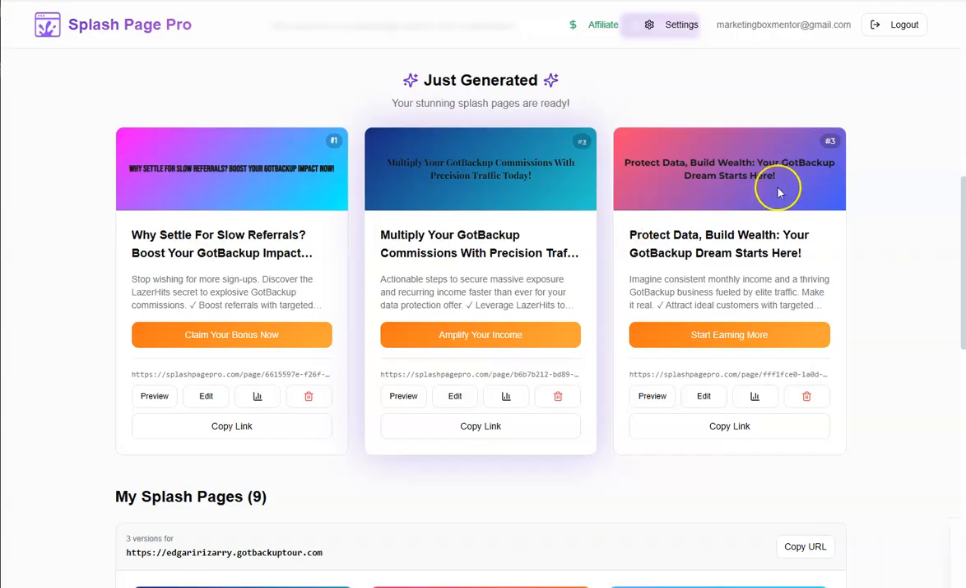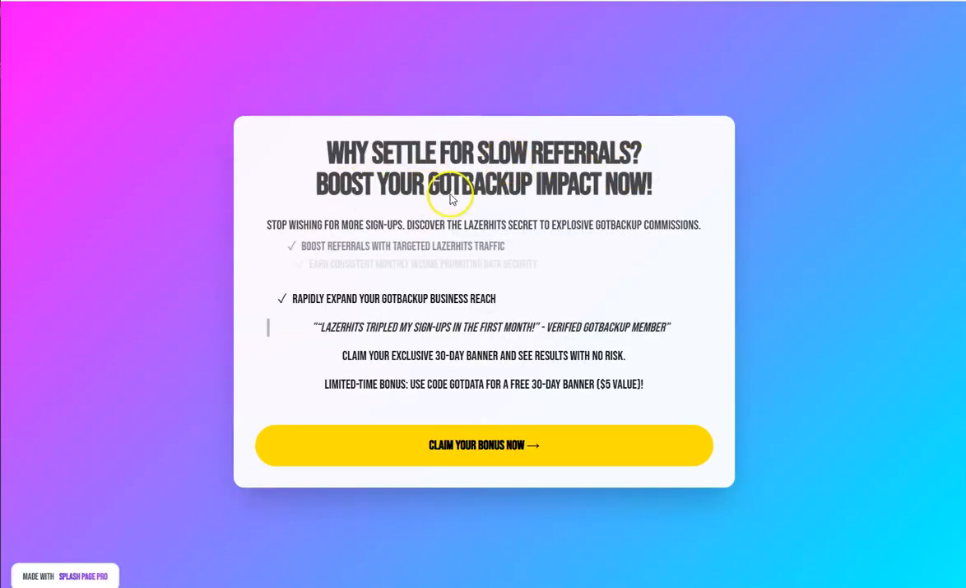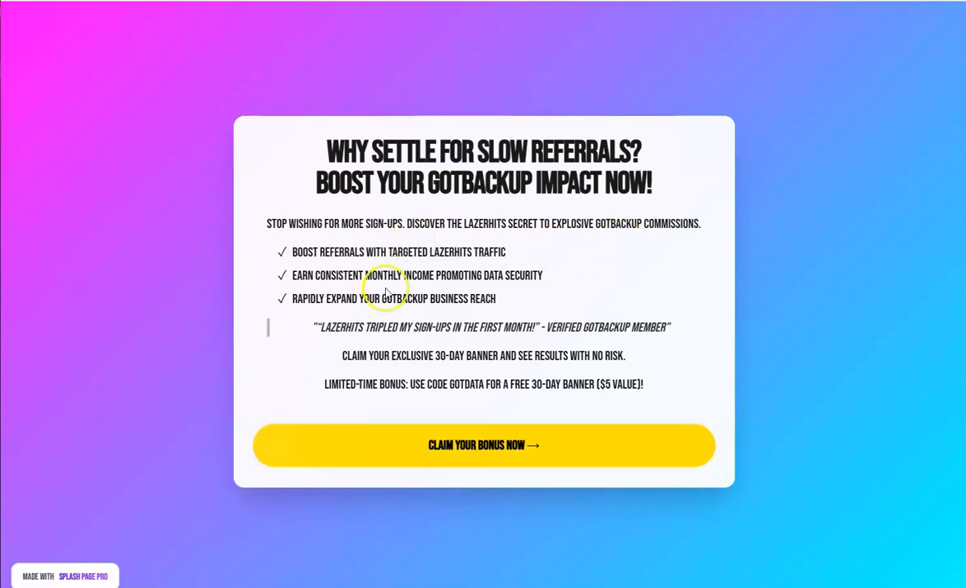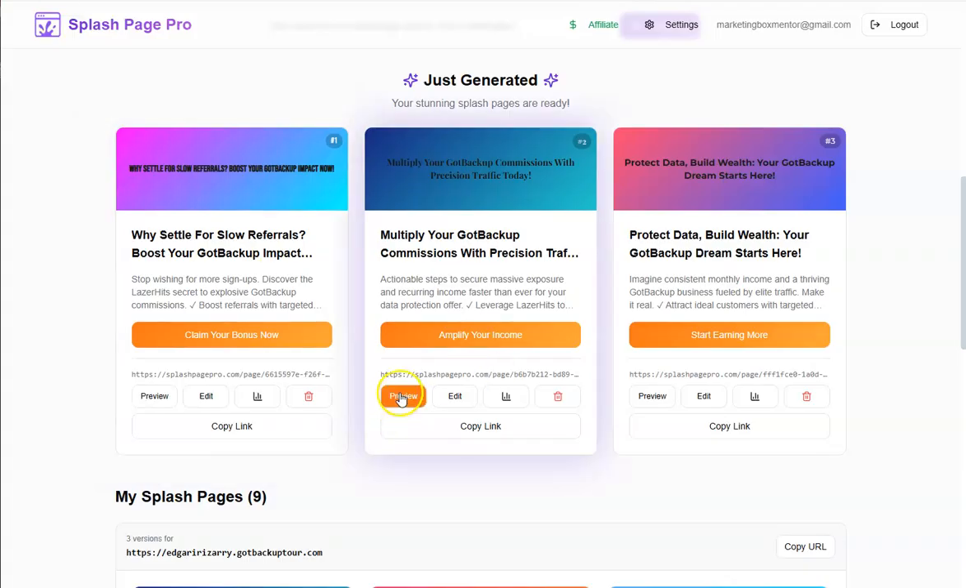Now you automatically get 3 splash pages per link. So let's preview this one. You know what the original looked like? Let's see what this looks like. Okay, why settle for slow referrals? Boost your Got Backup impact now. Stop wishing for more signups. Discover the laser hit secret to explosive Got Backup commissions. This is pretty cool. Now let's see what the other one looks like.